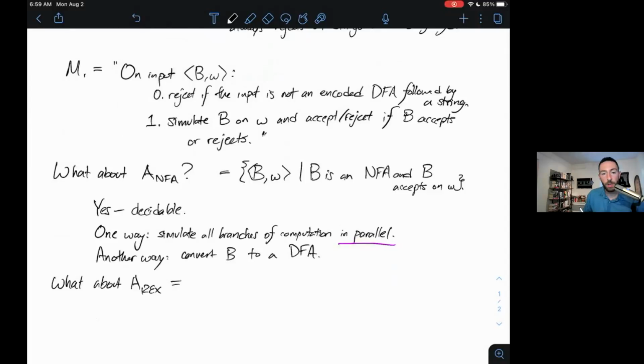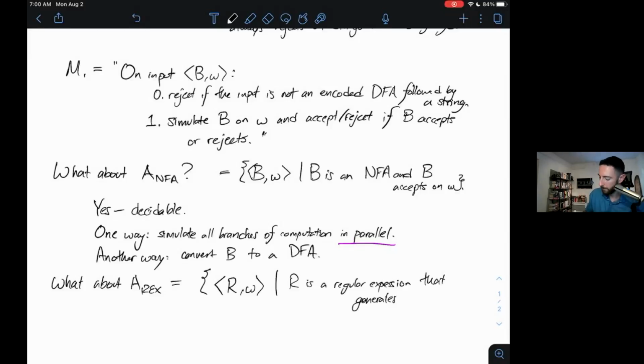And we can ask these questions for other ways we have of describing languages. That is, we can treat our mathematical object as an encoding, and we can say, does this thing describe, recognize, generate a particular string? So, you can imagine this language A sub regular expression, which takes in an encoded regular expression and a string W and accepts if and only if R is a regular expression that generates W. This is also decidable.